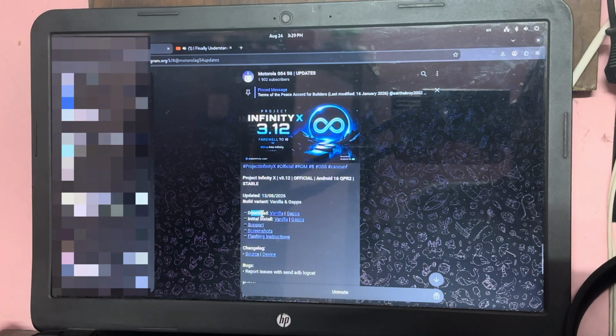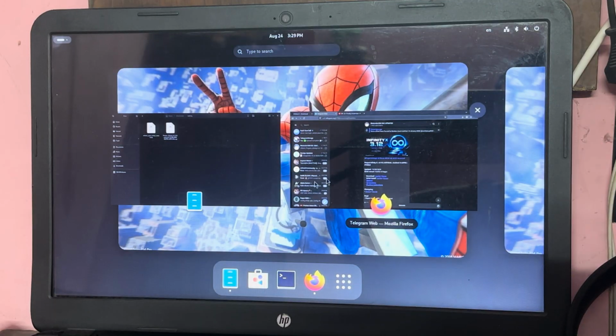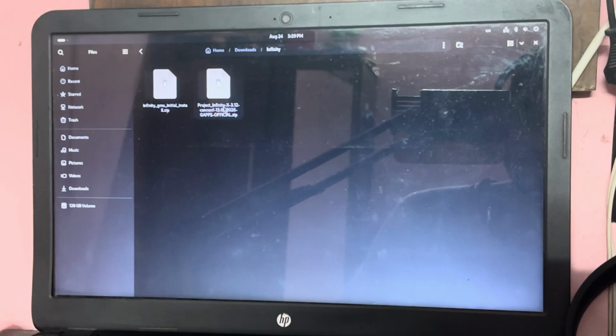I'm going to show you how to flash any custom ROM on Moto G54 and G64. The process is very simple and straightforward, so let's get started.